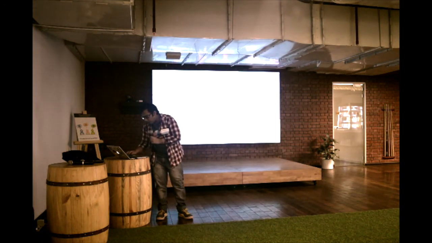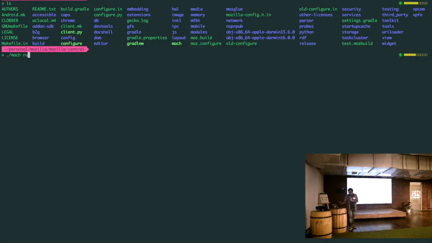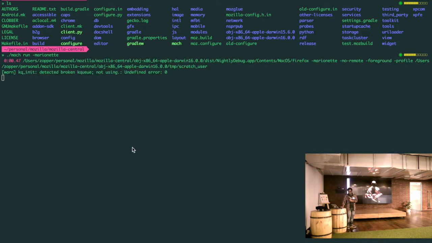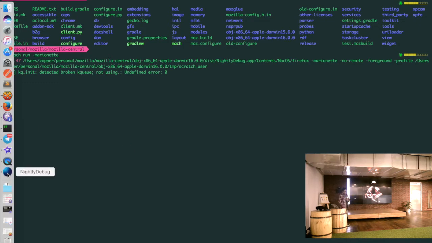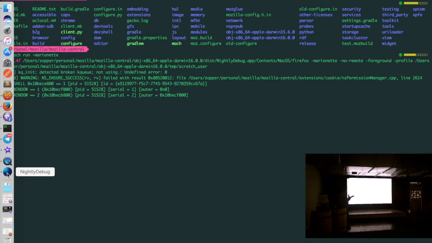So we'll just do that. mach run Marionette. And now, see, the nightly debug mode browser is shooting up. So yes, here it is, your custom built Firefox, which is ready to be played upon.